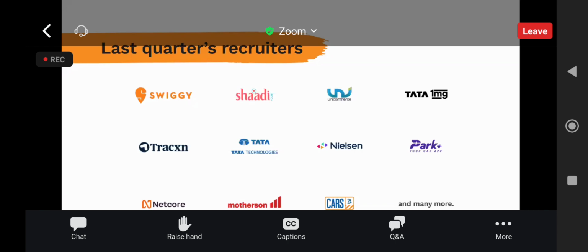Right. Now moving ahead with last quarter's recruiters. The students who received placements last quarter are in these companies: Swiggy, Park Plus, Tata Technologies, Tata 1MG. So students received placements in these companies in the last quarter itself. Again, these are only a few names because companies are unlimited.